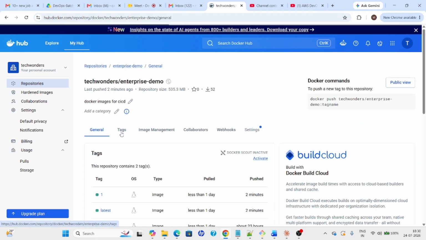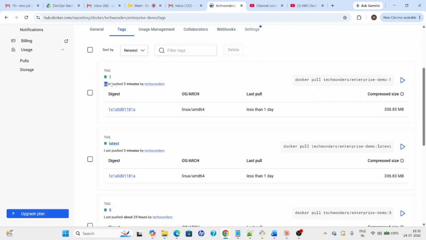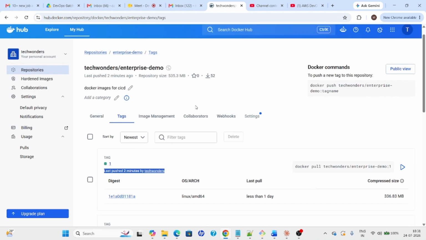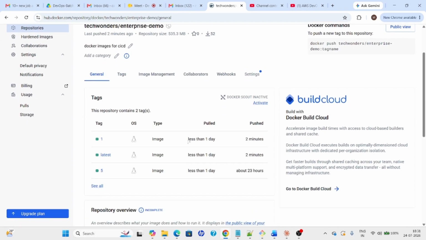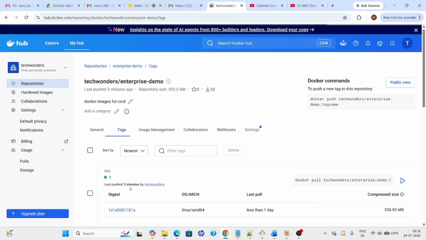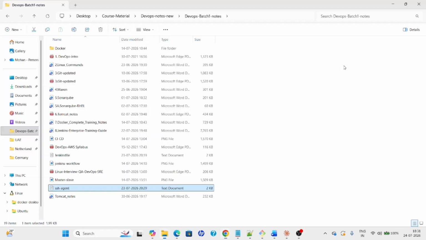And you can see the tags here. Inside that one, tags will be there. So latest pushed, last push 2 minutes ago. This is the one. And last push is showing tech wonders. Last push is done by tech wonders and you can see the details here. If you do another one, it is going to trigger and it will generate the tag. So here we have the tags like latest and one. Okay, why it is created latest and one, let me explain that.